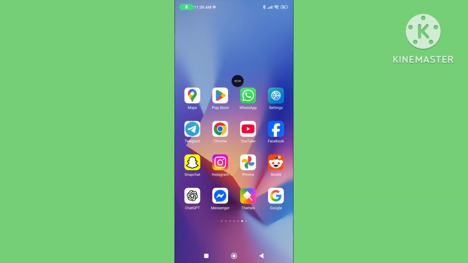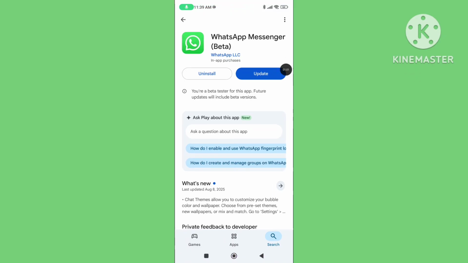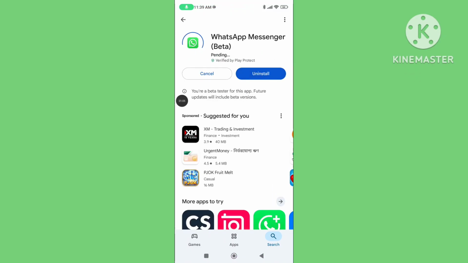Step 2. Open Play Store and update your WhatsApp application to the latest version. Make sure your WhatsApp application is up to date.